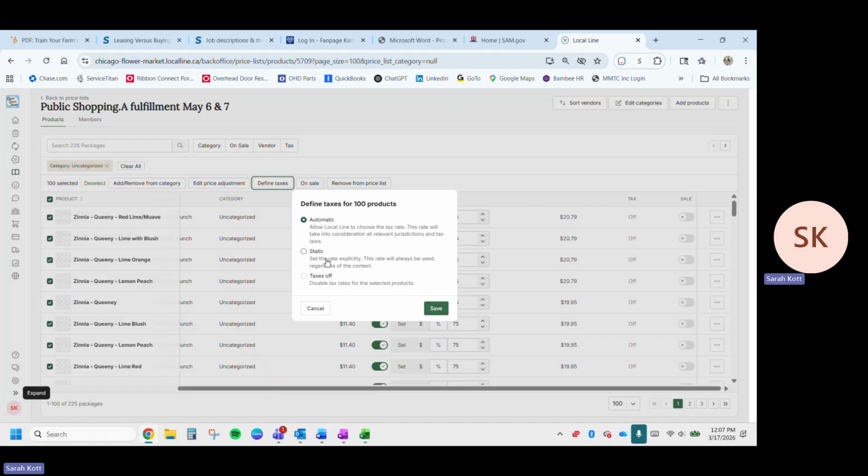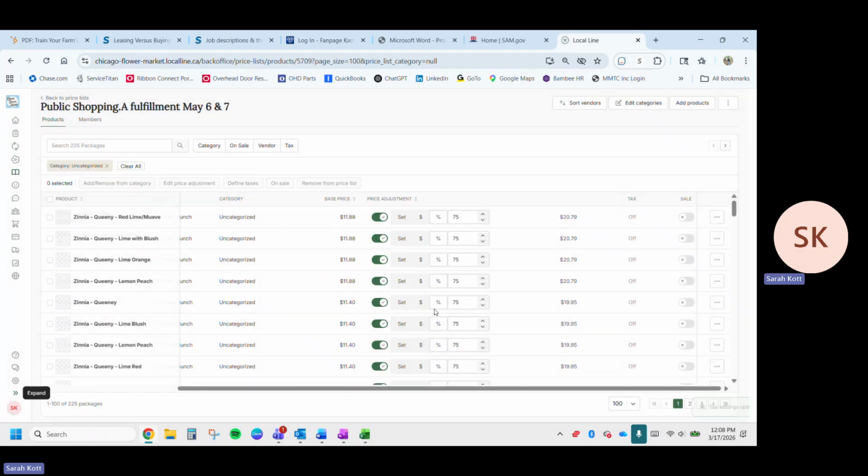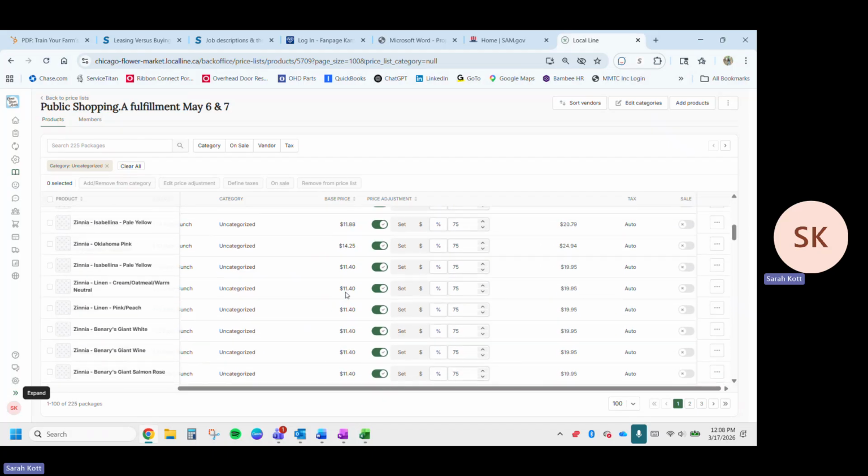For the wholesale price list, I keep taxes off completely because obviously those people have all gone through my vetting process and they have tax IDs on file that say they're resellers or retailers. You also have this option to set your own tax rate. I would just lean towards automatic unless you are really smart and you know that you're smarter than Local Line. So I'm gonna hit save, and then all of these should change to auto. Ta-da! Very cool. So this page is all set.